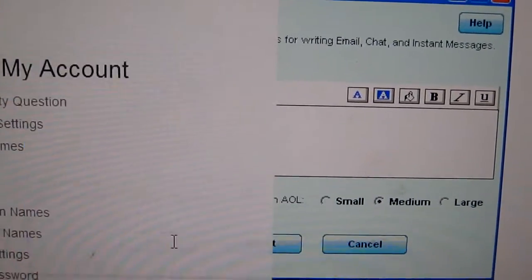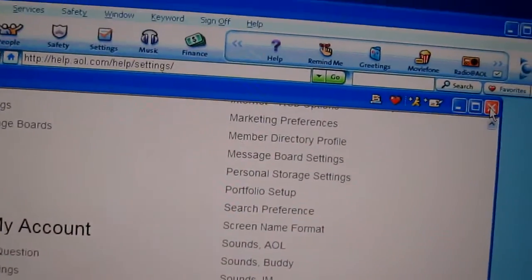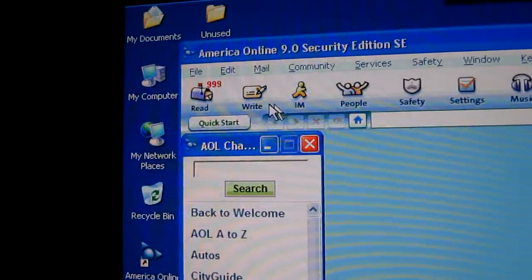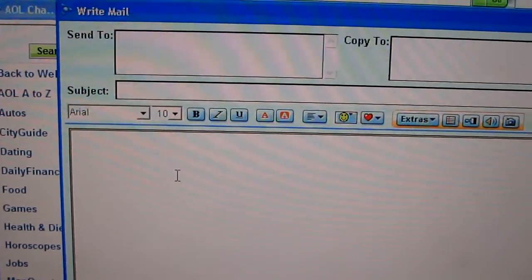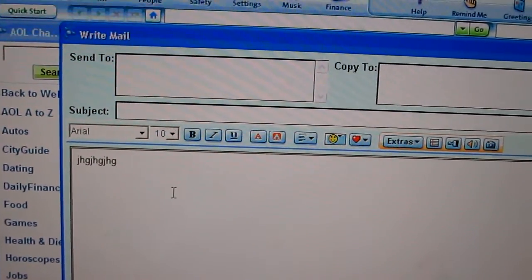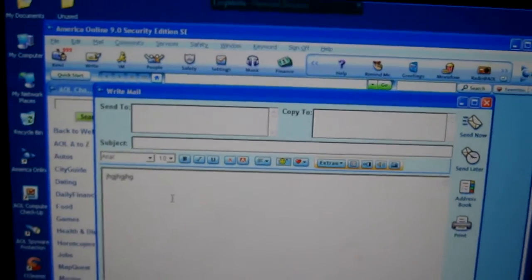So I'm going to hit save. We'll X out of here. Open up a new message. Say we start typing. And voila, it is fixed. So there we have it.